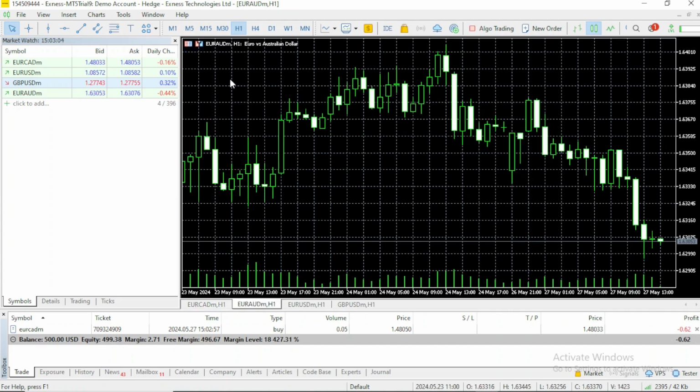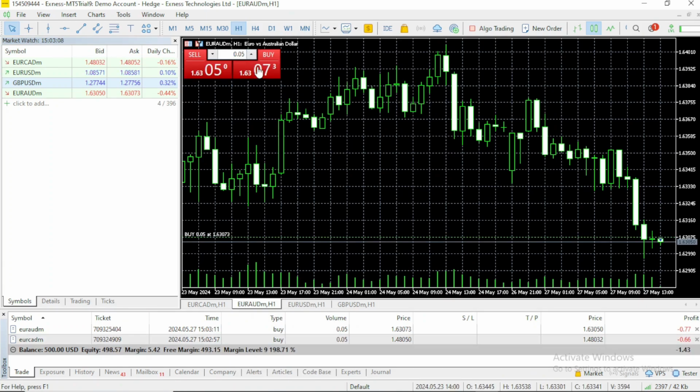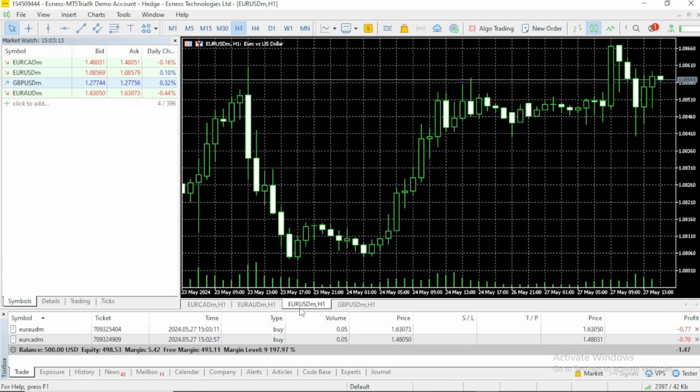I'll do the same for Euro to Australian dollar. I'll open my one-click trading, set my lot size, and then buy. Okay, EUR/USD, I'll do the same thing.